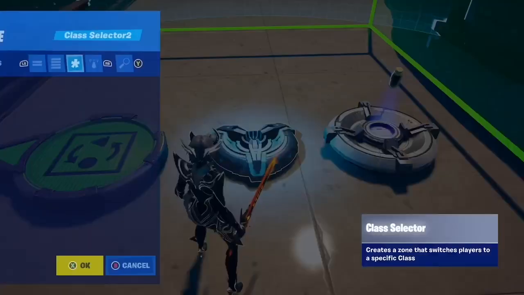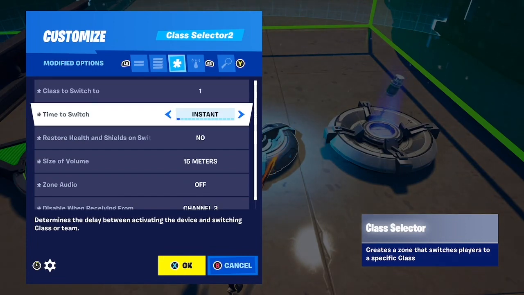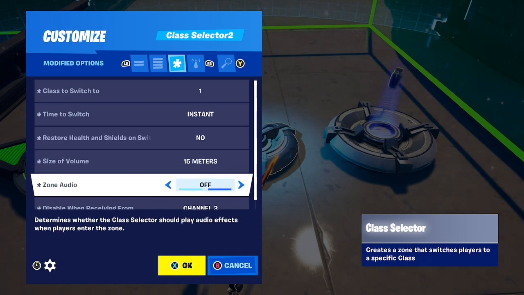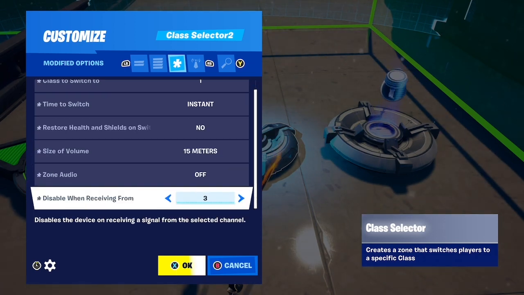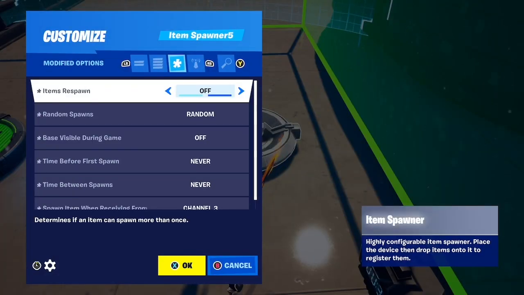Alright, now to the class selector. The class selector is just there for looks. It actually doesn't really do much. So it's pretty much just the circle that you see in any of the capture zones in the actual game, so that's pretty much what that's for.